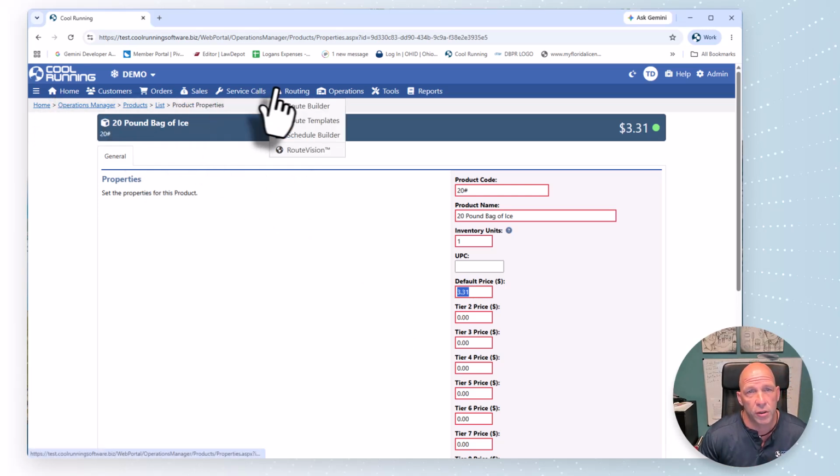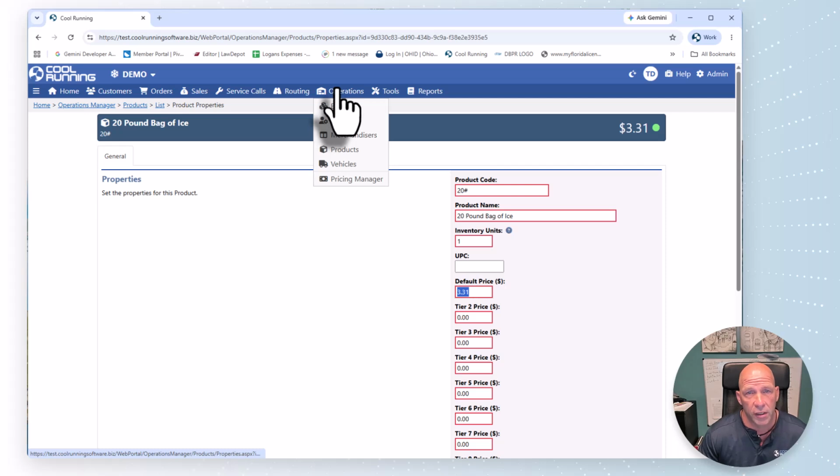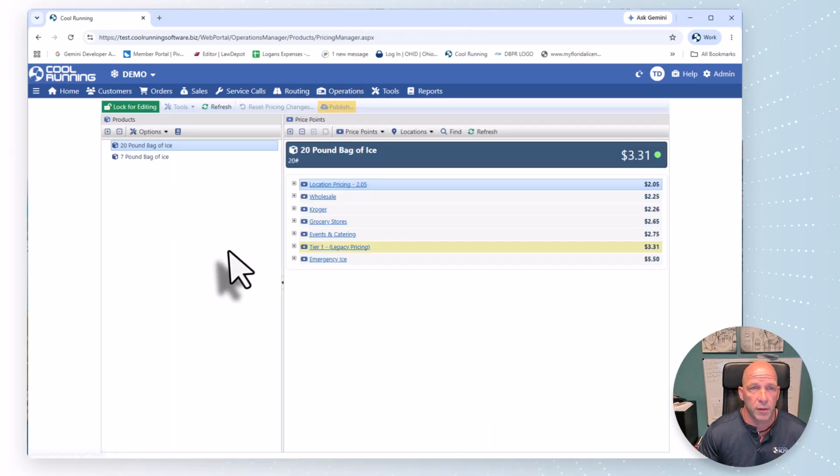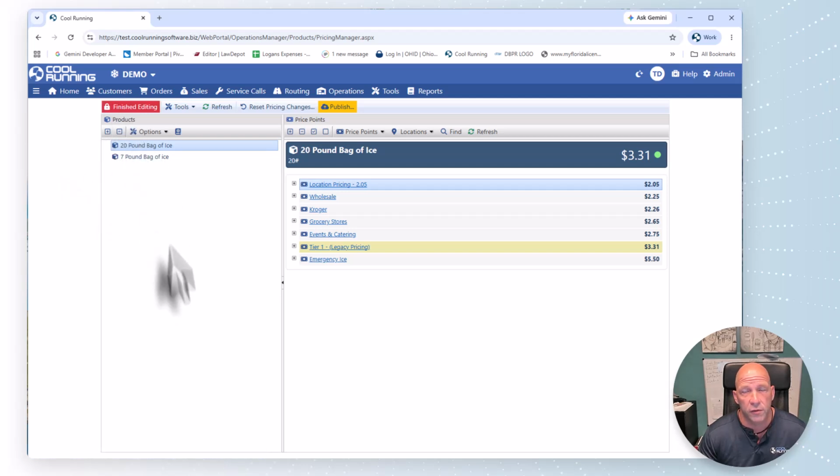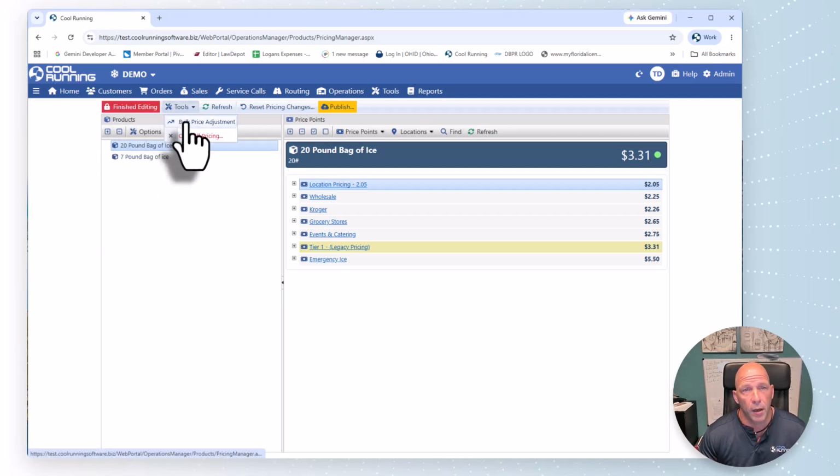Okay, so let me jump into the pricing manager now. We go into operations and directly into our pricing manager. I'm going to go over the explanation of all the different parts of the pricing manager. First part up here is our lock screen. Only one person can be in there doing actual price changes at one time. So right now it's in lock mode. If I click on this, it automatically changes to where we can make price edits. Tools: we have a bulk price adjustment tool and a clear all pricing tool.